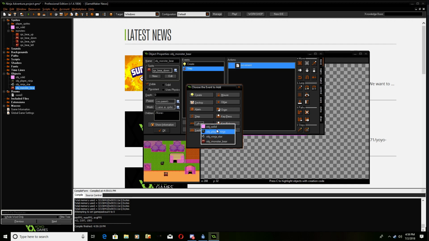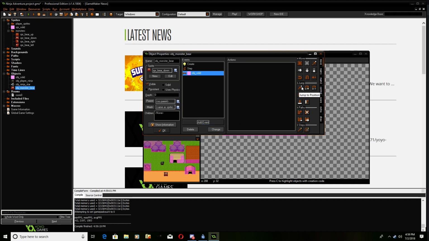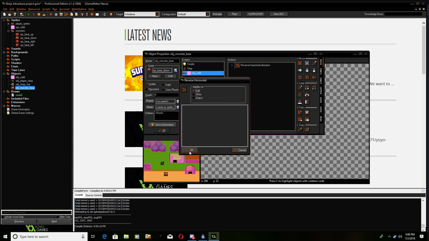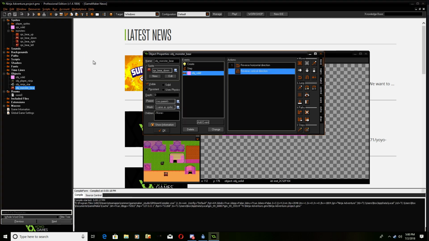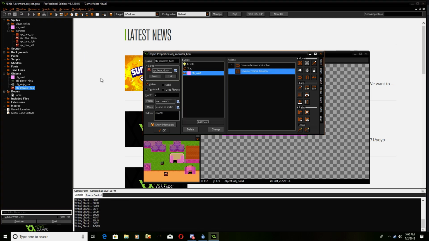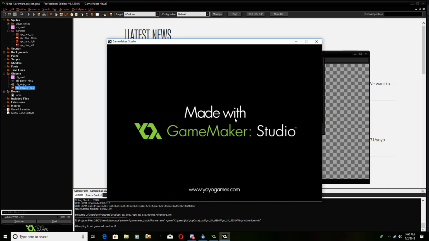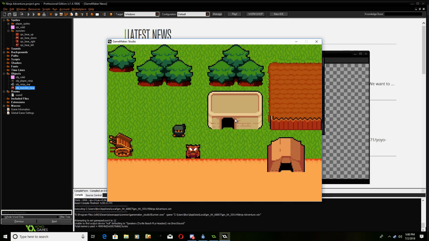So if we go collision with the solid, let's see what happens if we reverse direction. Should be this here, reverse horizontal direction of self, reverse vertical direction of self. That should make it flip. We may need to make it bounce, so we'll have a look and see. Well, that's better. Okay, so that's what we want.